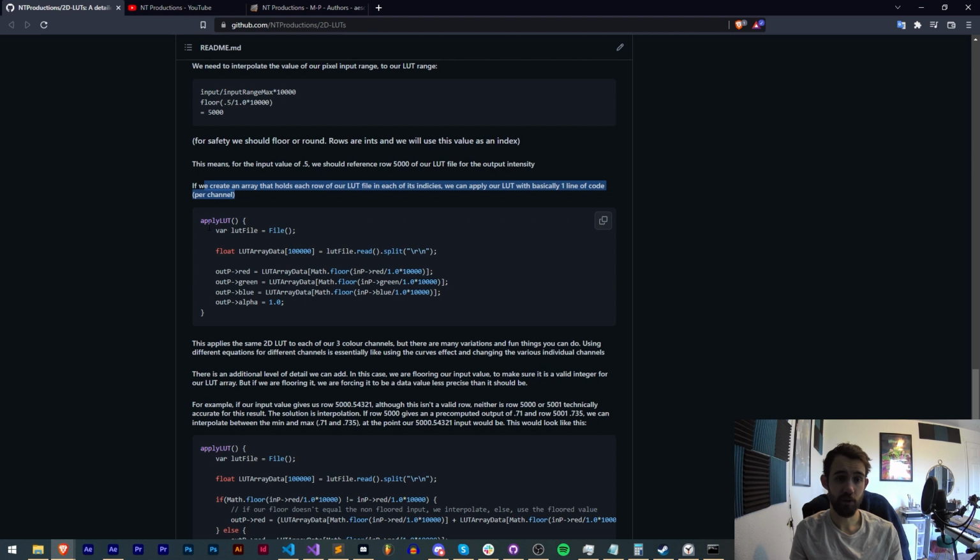So for example, in this code here, we have a nice mix of JS and C++ pseudocode I made. We have a LUT file, for example. Let's say this is the one we just exported. You could reference whatever file you want. We're going to create a LUT array. We know we have 100,000 steps, so let's store all those values in there. And this is going to be equivalent to our LUT file.